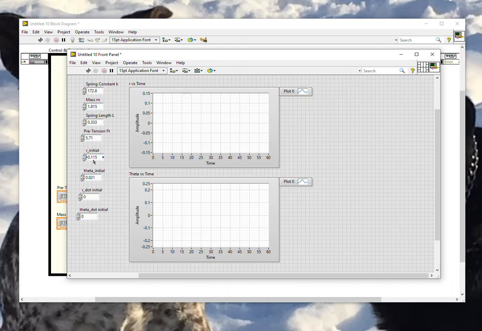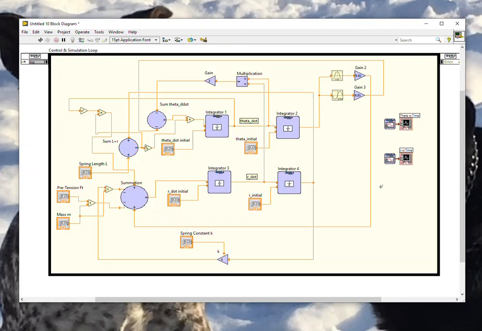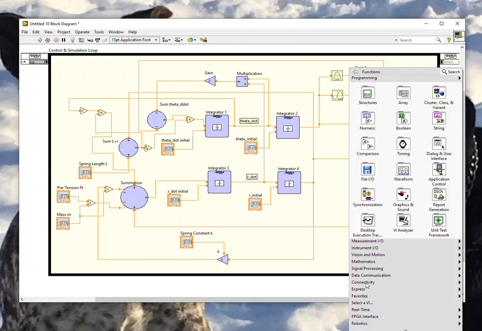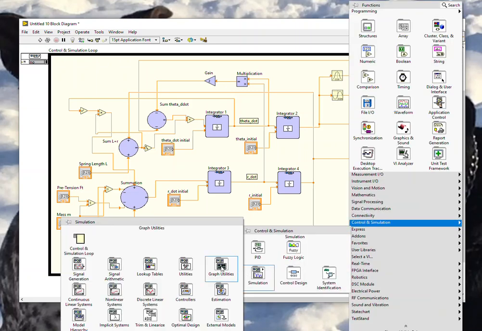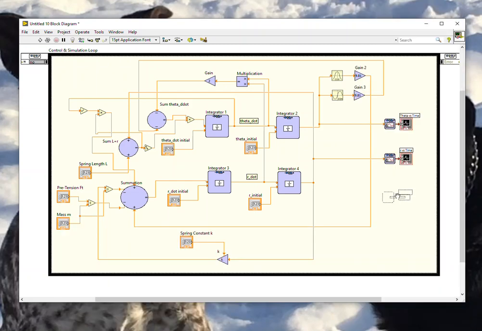So what I will do is I will go back to my block diagram. I can find it here. But first let's connect theta to my graph. So I'll just put the cursor here at theta and connect it to theta. And the same thing for R. Connect this to R. Now I'll right click, go to Control and Simulation, Simulation, Graph Utilities, Buffer XY Graph. And I'll put down this XY graph buffer. I'm going to double click on it.